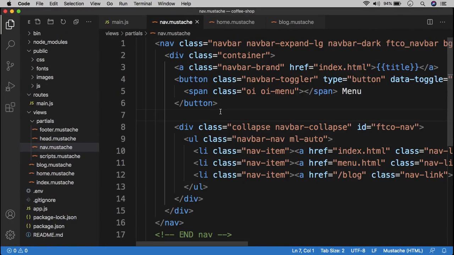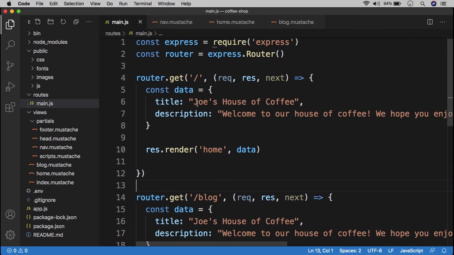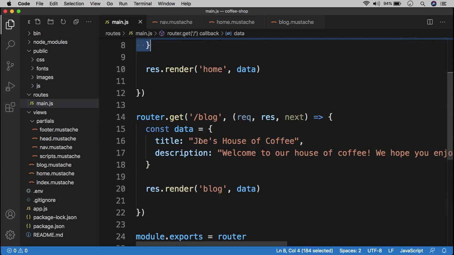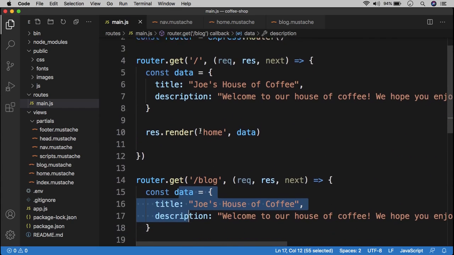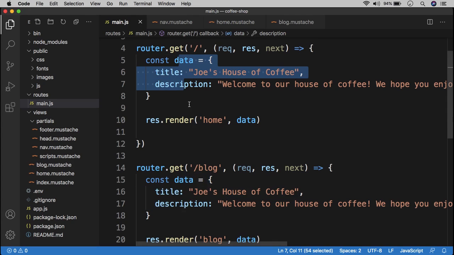Let's head back to the main.js route. Now, you may notice that we're using the same exact data object here and here on these two routes, and that's considered poor form. This is duplicate code. It's exactly the same in both cases. What we basically have here is global configuration JSON data, a subset of data that's pertinent to the entire website. So it's a global configuration object essentially.